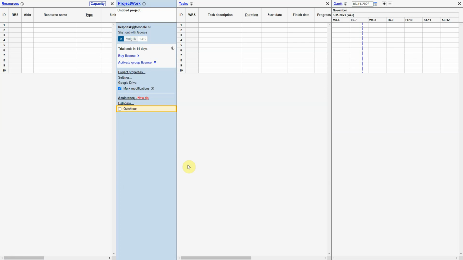When the Quick Tour option is checked, orange borders show where tooltips are available. Circled eyes link to the manual with more information. Clicking Assistance gives a pop-up dialog with tips and news messages.